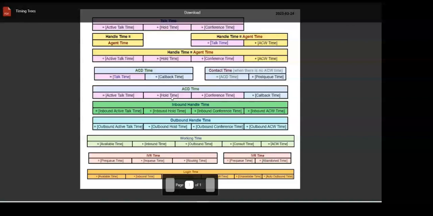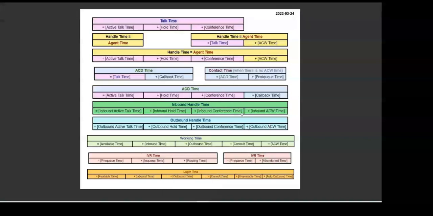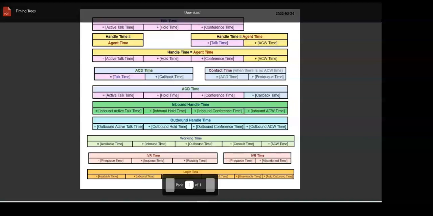So you can see there are different relationships like this: ACD time is this plus this, or you can also look at it as this plus this plus this plus this. So the color coding sort of follows little blocks that are put together. So anyway, these are the different relationships of the different timings that we use in reporting. That's another utility that's built in there.